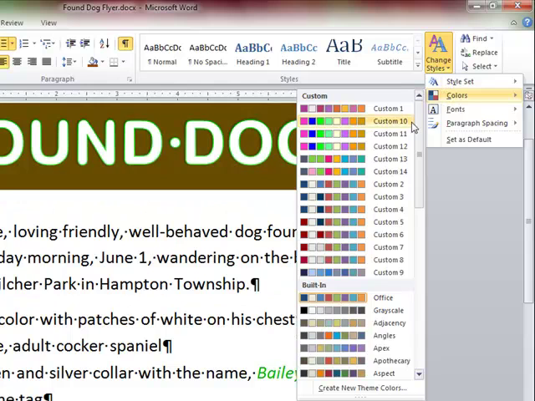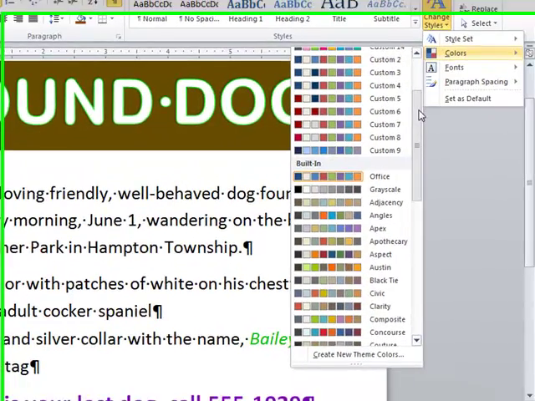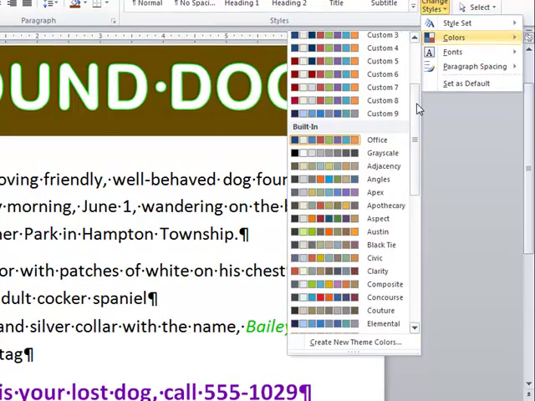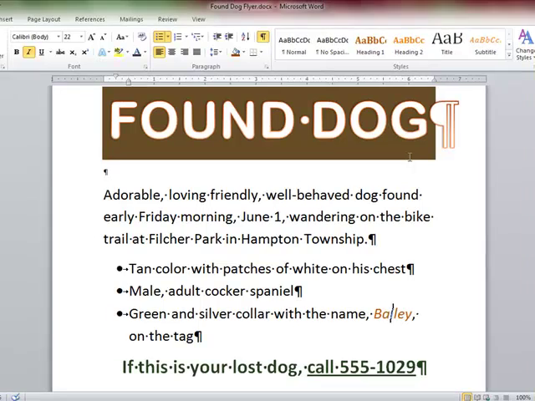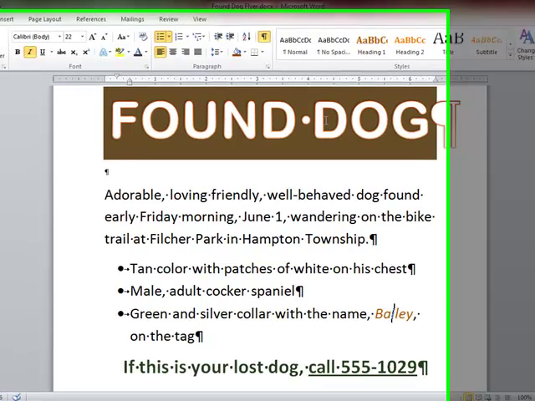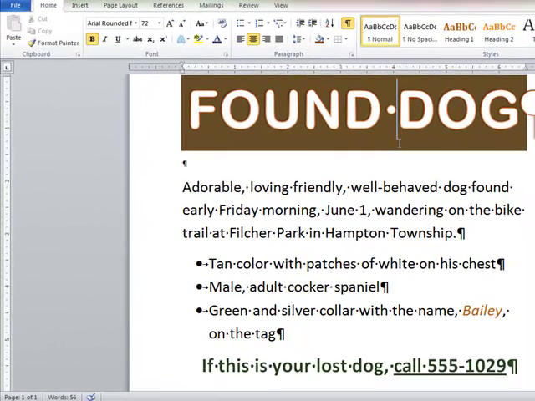Ignore all these custom colors up here. We're not going to talk about that right now. What we're going to do is change colors, and we're going to choose Aspect. Now look, all of our colors changed. That blue changed. The brown changed. Our purple changed, and our blue changed.